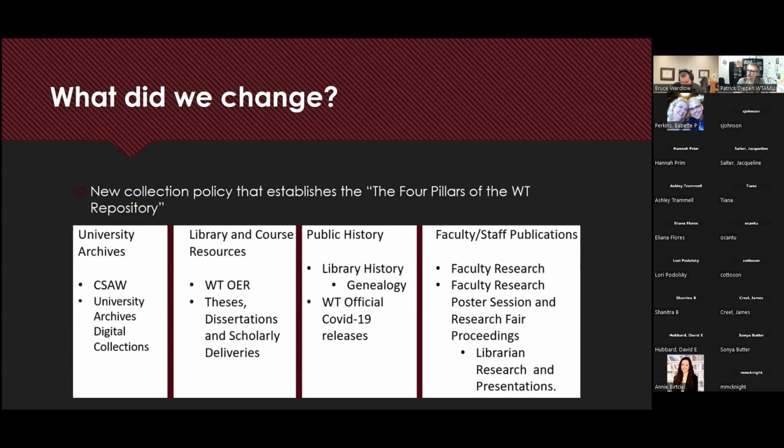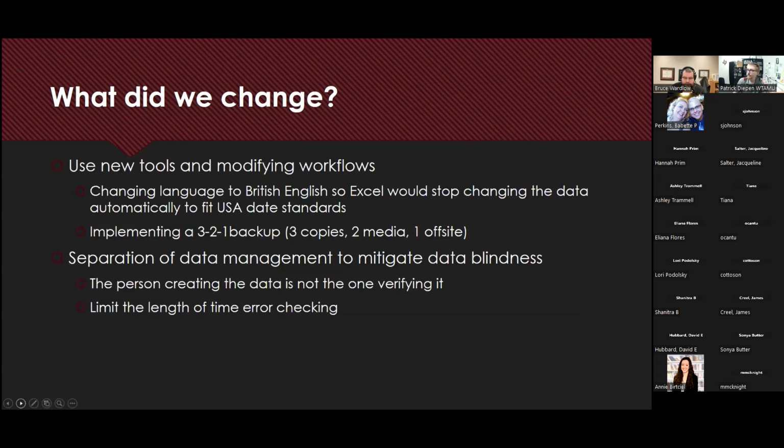We're going to hopefully have some more OER on there eventually. And then for faculty and staff publications, that's going to expand into also student publications, because we are increasingly having students doing poster sessions. And so those are going to go up here pretty soon.